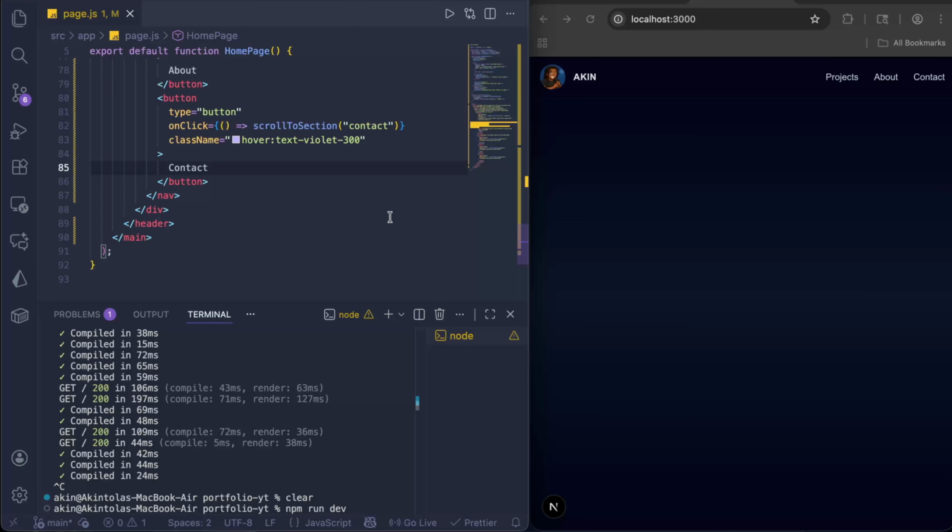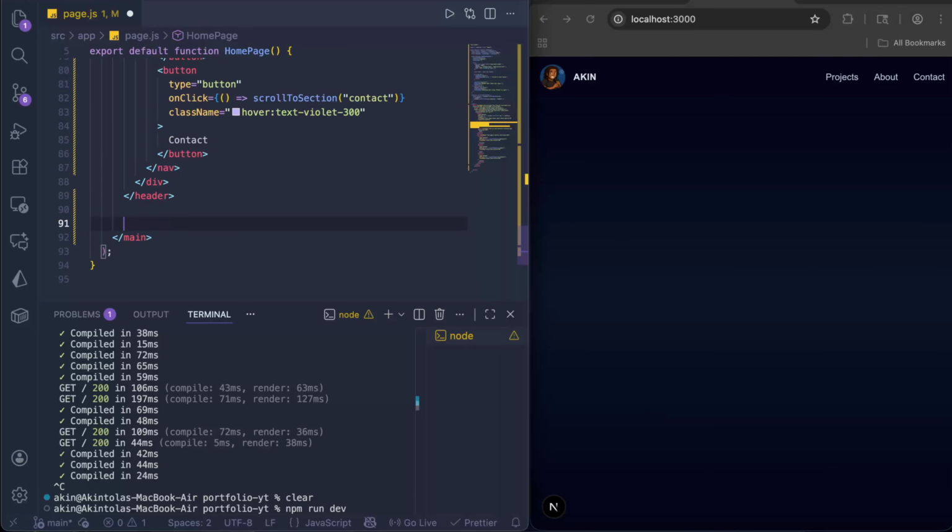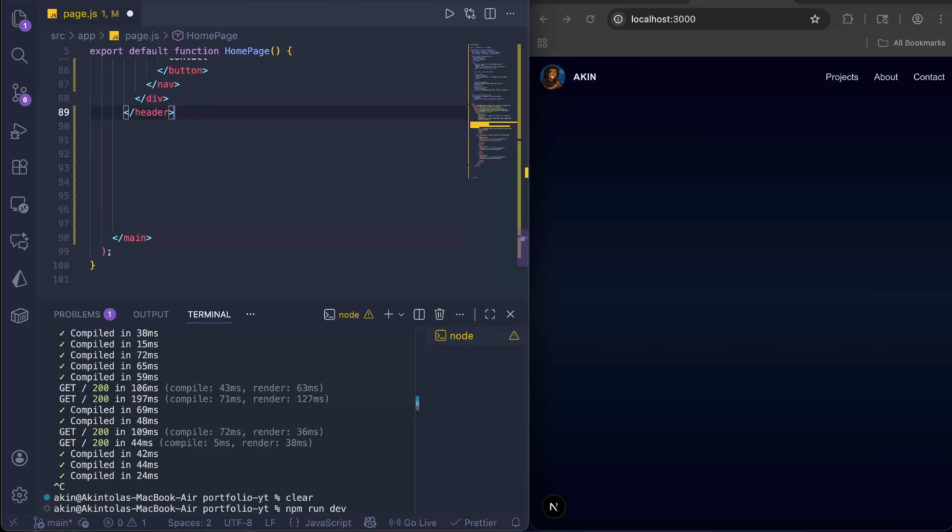Cool. Yeah, that's pretty much it. So we don't have these sections yet. That's why it's not doing anything. So now we can go ahead and create our hero section. So that's going to be the first one. So with our hero section, after this header here, we're going to have our hero section.